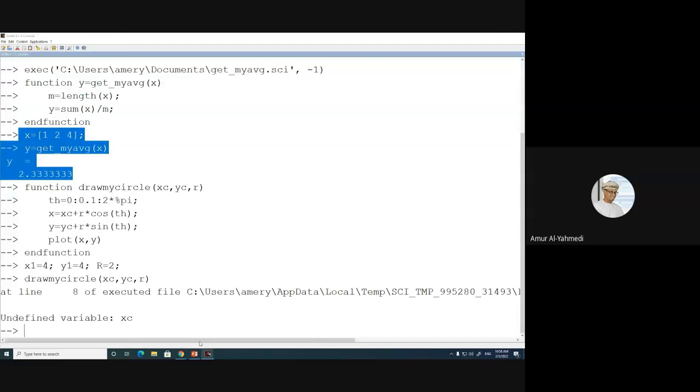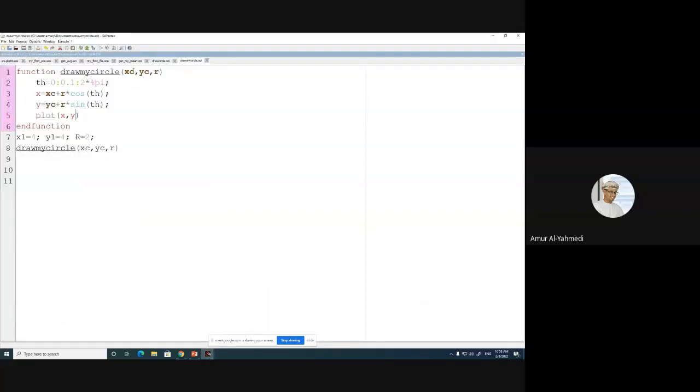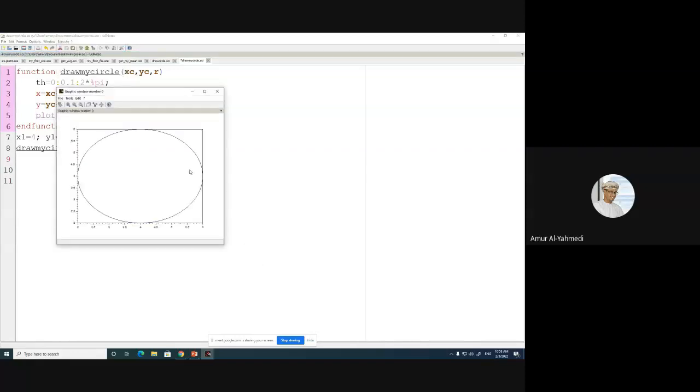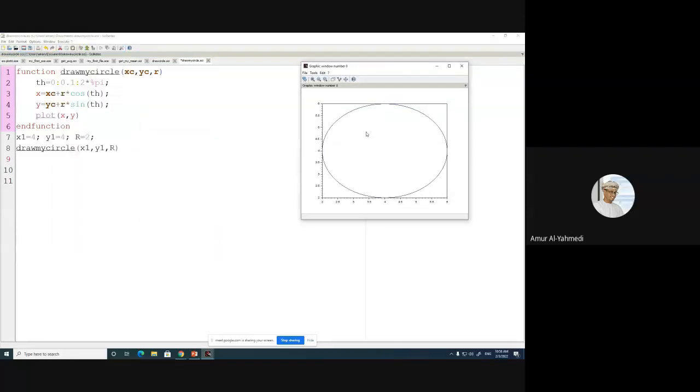And if there is no mistake... there is undefined variable XC. So there is a mistake. I have to go back here. XC here is not defined, so I need to change this to X1, Y1, and R capital. Now I can run it. So execute with echo. So I got the circle drawn. This is my circle with the center at 4 and 4, and the radius is 2.